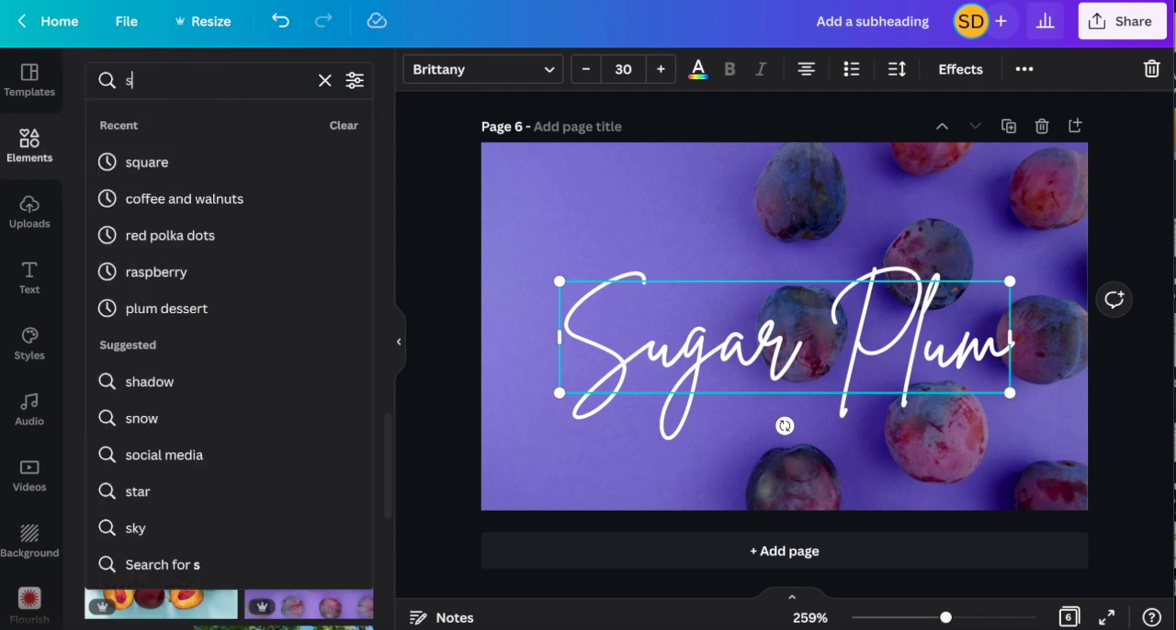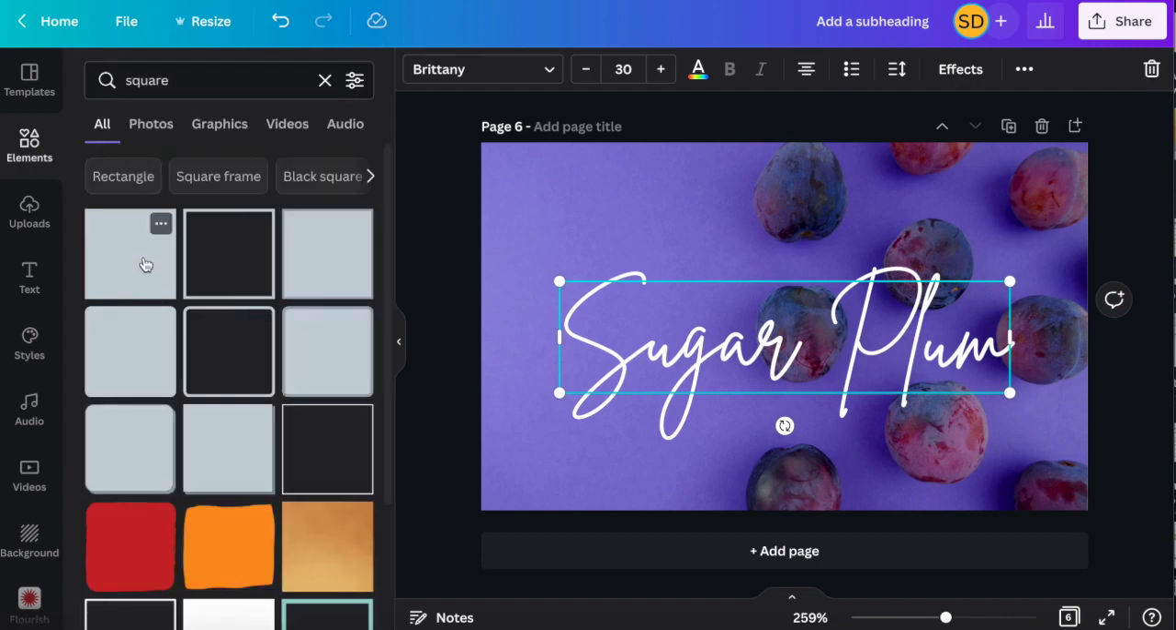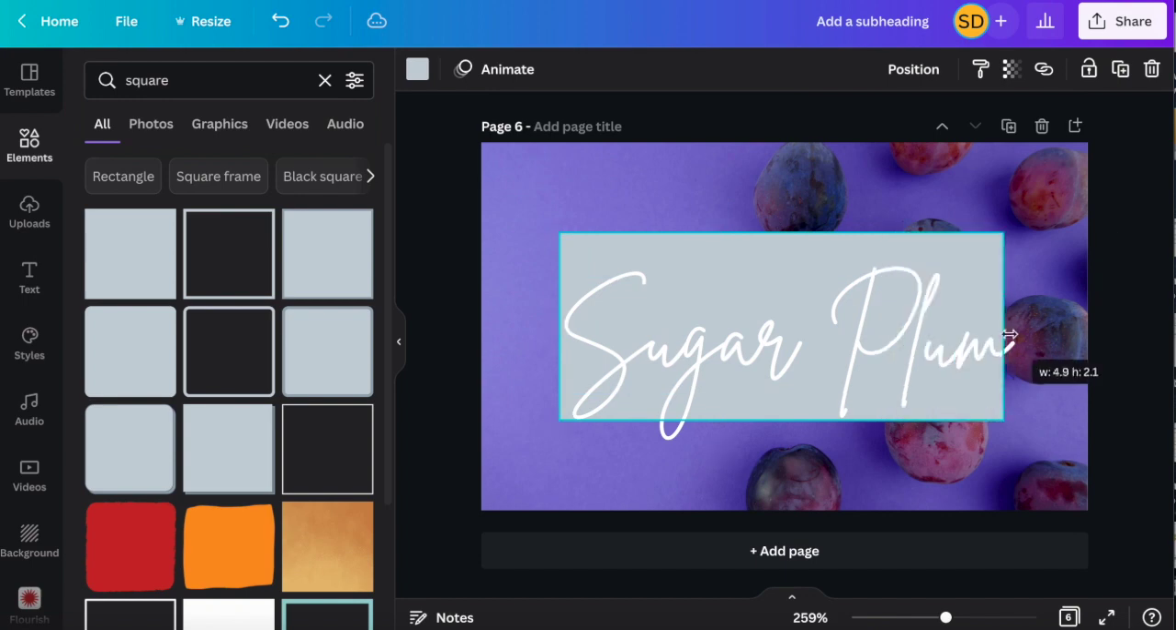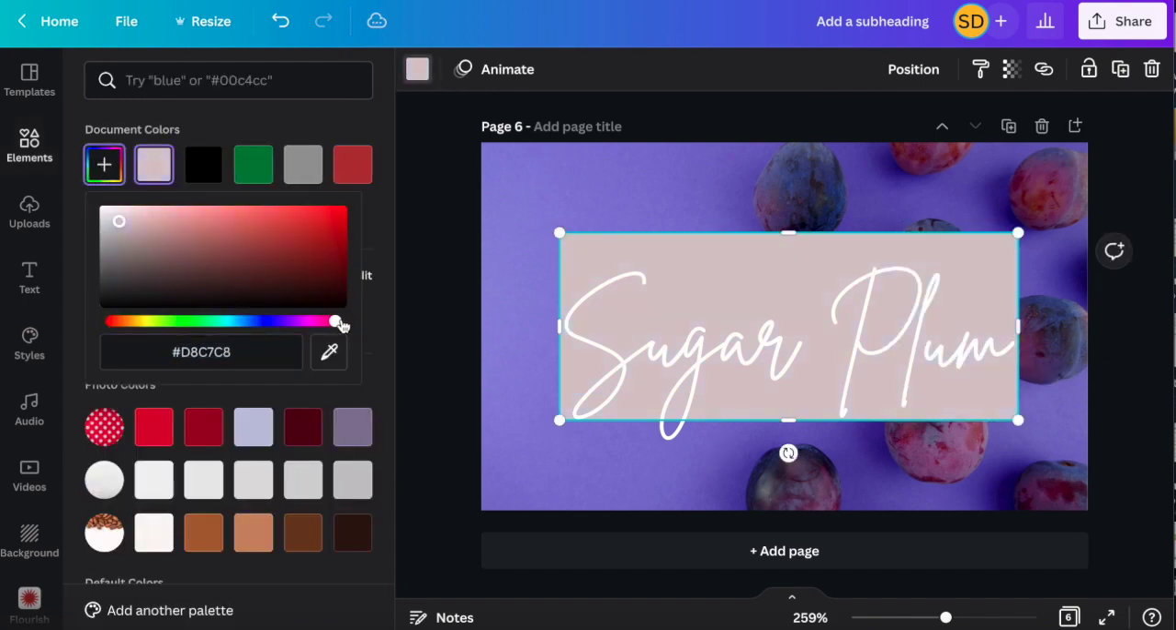Here I'm adding a square behind the font to make the text stand more out, so to speak. I can change the color and then the transparency until I'm happy with the result.